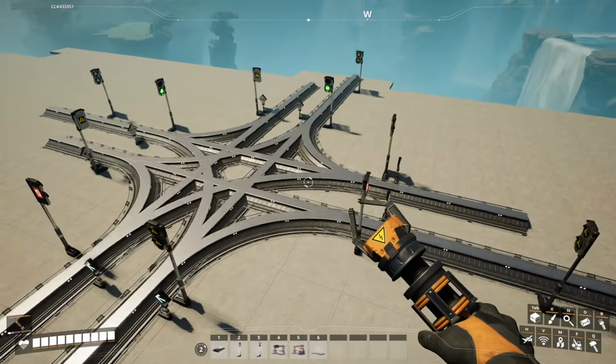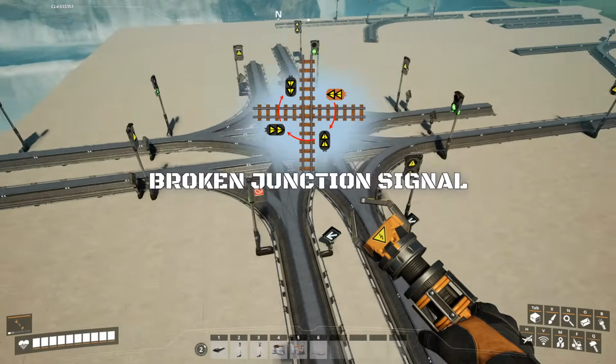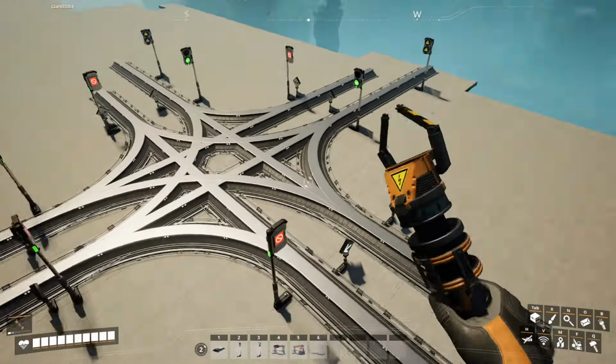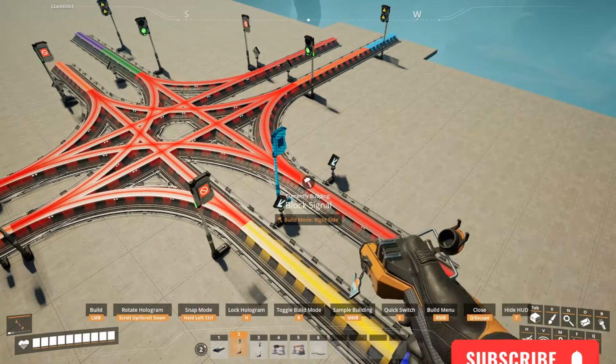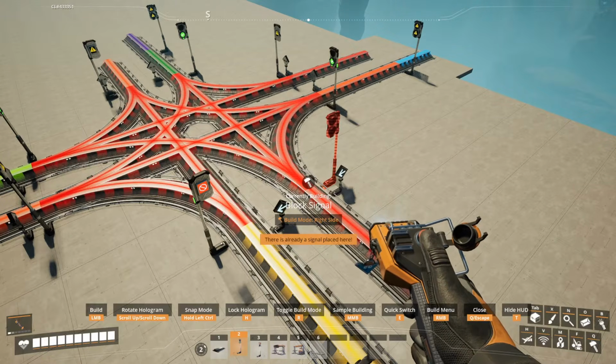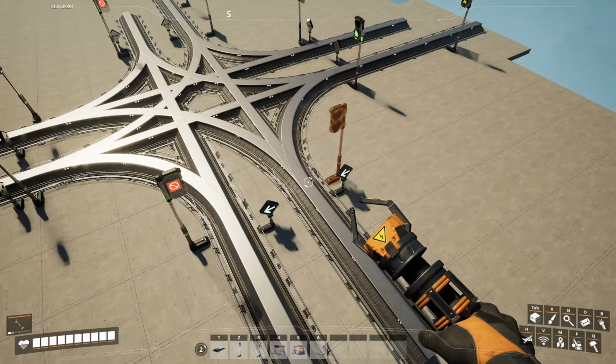This brings us to the next reason signals might break. I call it the broken junction signal, because if you have a broken signal going in a big junction like this, in this case it's caused by the rail attachment point that I just explained earlier, all the entry signals will become broken and you might think there's something wrong. But fixing this one signal will automatically fix the others as well.